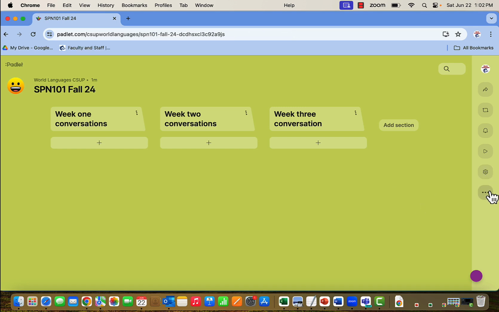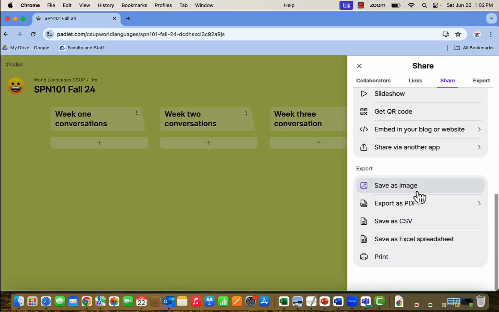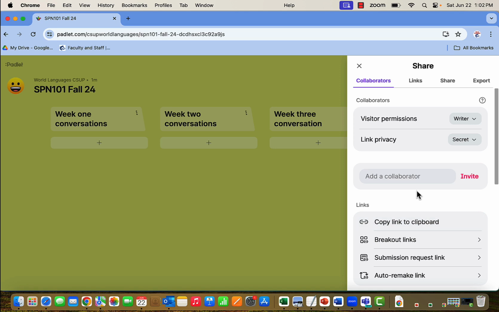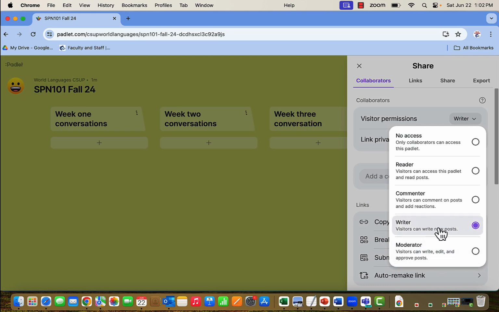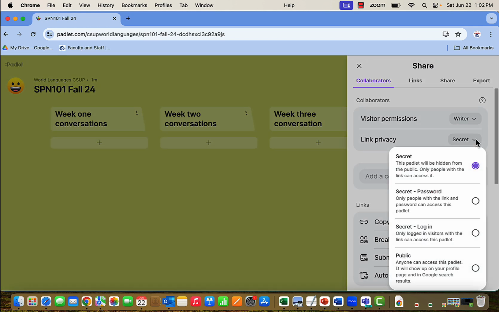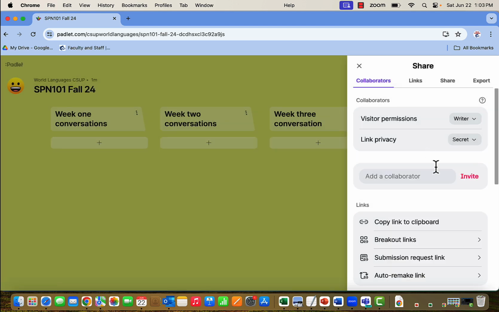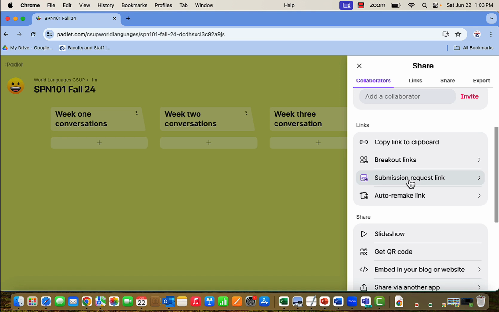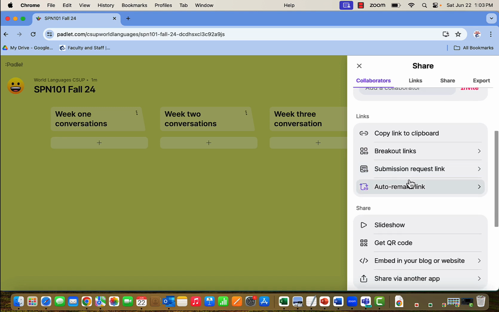So now, as I said before, this Padlet has a link. You can get it either from the settings on the 3 little dots as well, share. And here are the permissions that I can do. So visitor permissions would be everybody is going to be a writer, so visitors can do their posts. You can have your link secret, which is the same as anyone with the link can participate, but it's not public. You can invite collaborators directly, or just give the link to your students.